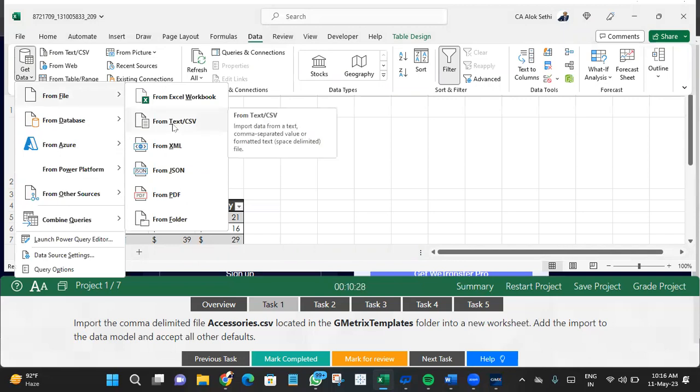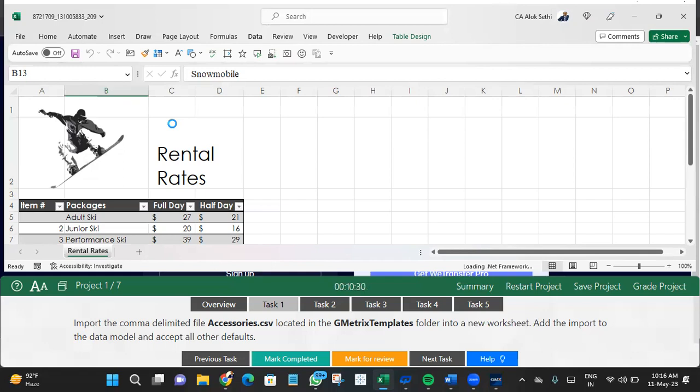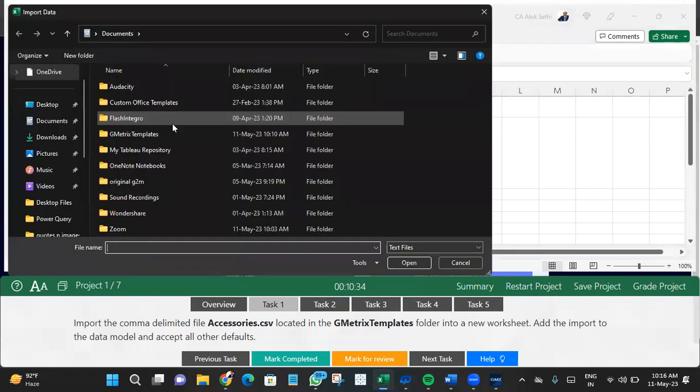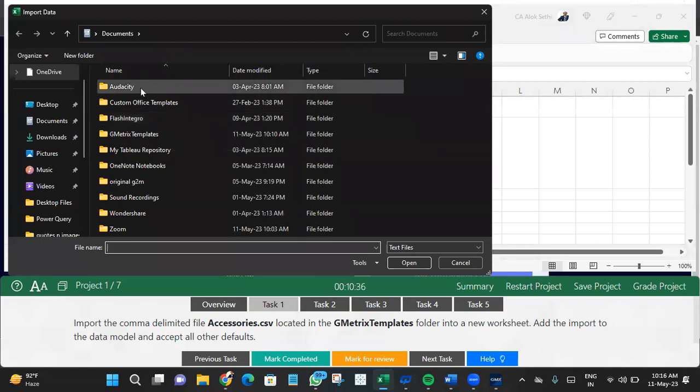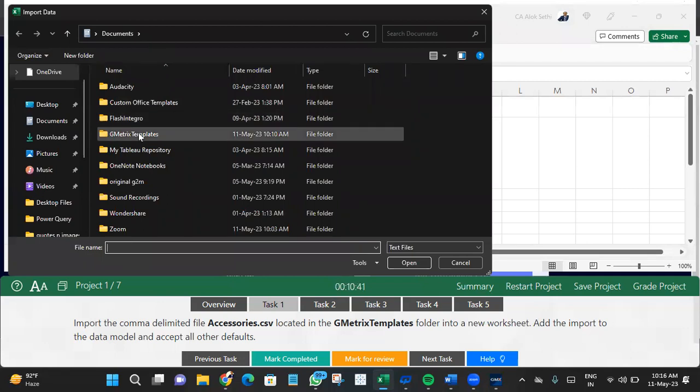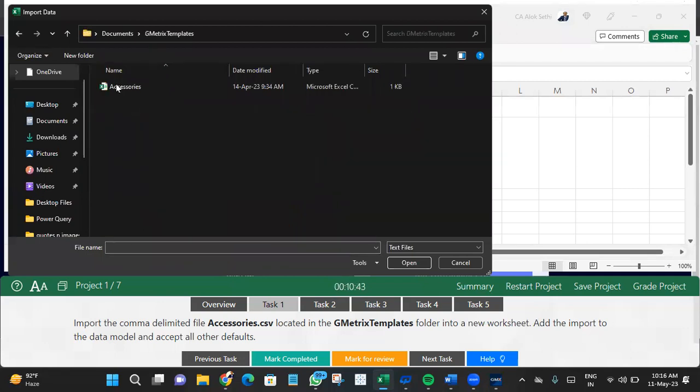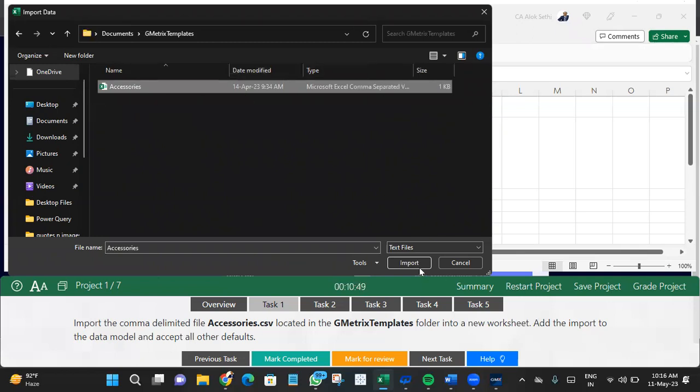Okay, so when you click on CSV, a dialog box will open, which will show you the folder where this file exists. So it has opened the document folder, and now you have to look for G matrix template, and then you have to select this CSV file. You can see the type here, CSV, and it's accessories. Okay, and then you click on import.